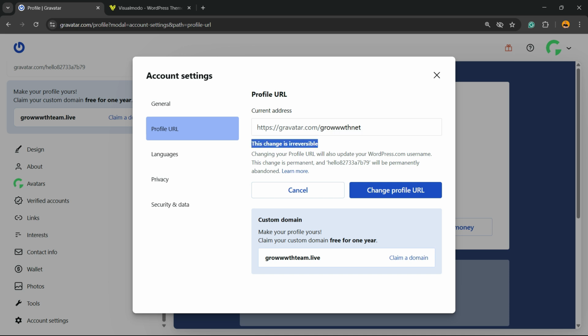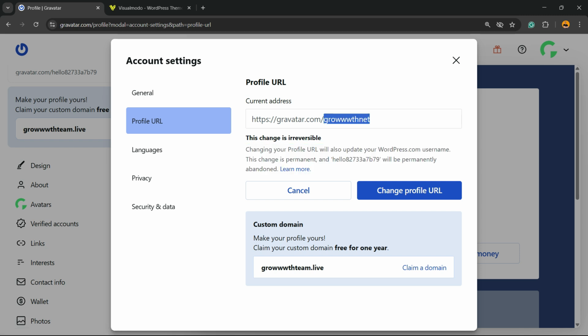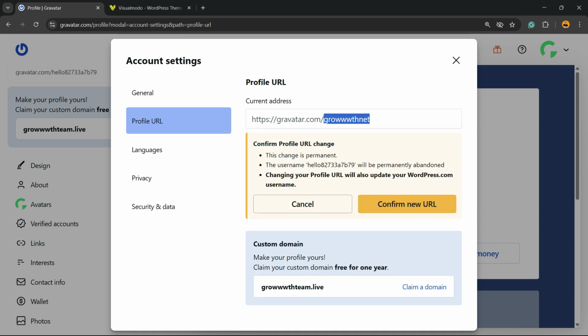This change is irreversible, so changing the profile URL will also update your WordPress.com username. This change is permanent and the old username will be permanently abandoned. Learn more about it. If you are good with this username, all we have to do is click on change profile URL. Confirm profile URL change. This change is permanent. The username change will also update your profile, so you can confirm.